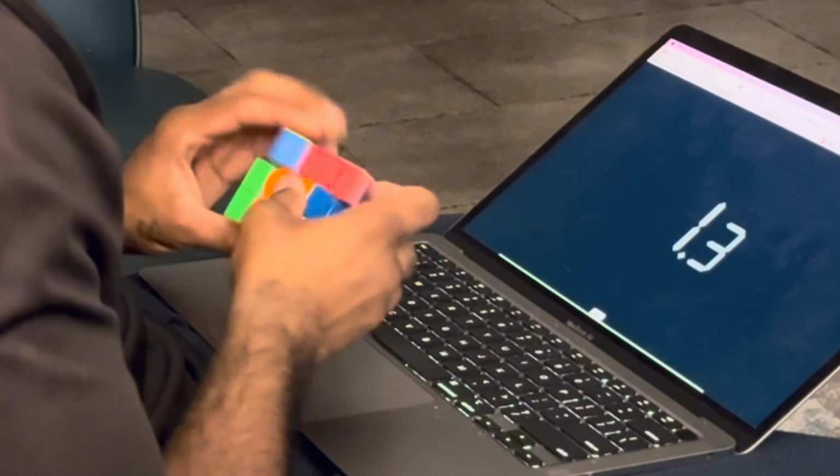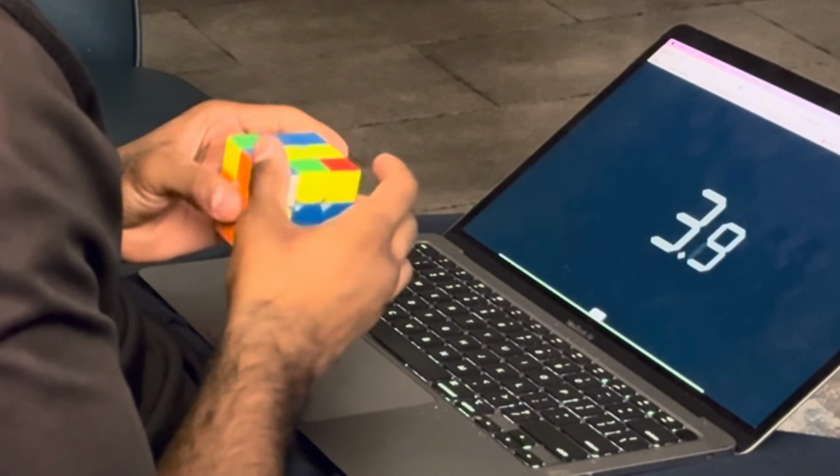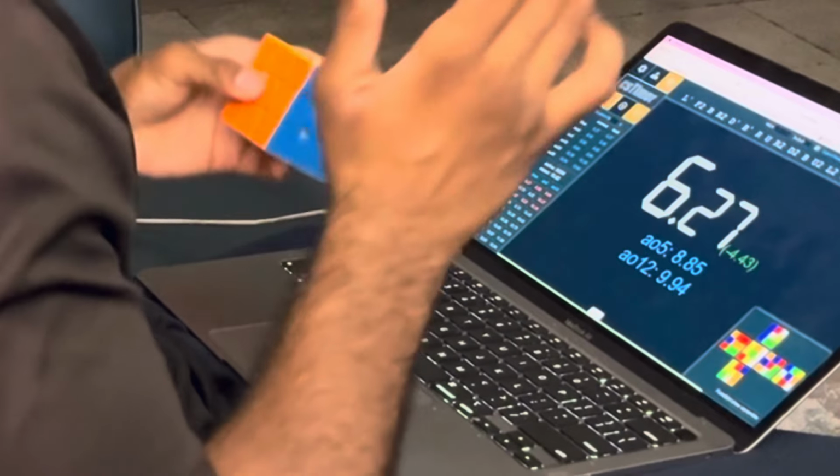This clip right here is me getting my very first sub 9 average of 5 on cam, but it wasn't always like this, and trust me, this definitely took a long way.